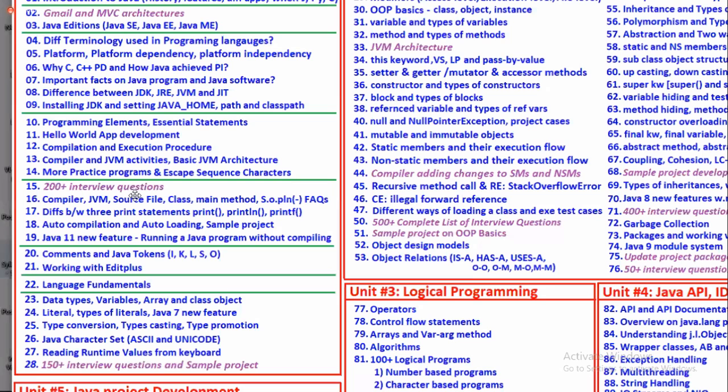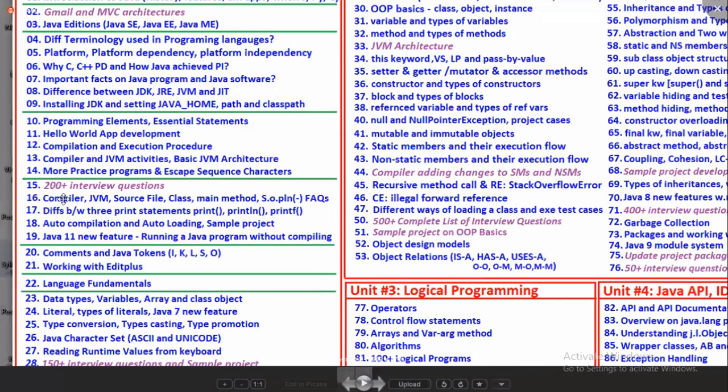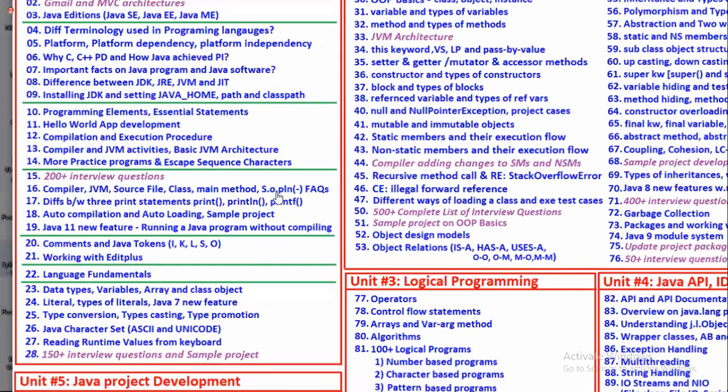Then we started the 200 plus interview questions. First we discussed compiler interview questions, JVM questions, path and class path questions, source file questions, class questions, and then we moved to auto compilation, auto loading, sample project. We developed Java 11 new features, running a Java program without compiling, several points we learned. And then we came back to the main method and discussed System.out.println, the difference between 3 print statements: print, println and printf. So these are the points we have completed up to now, right?